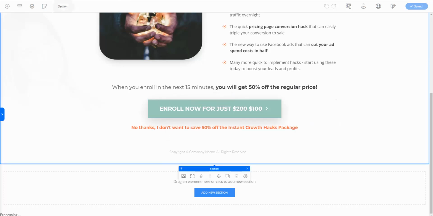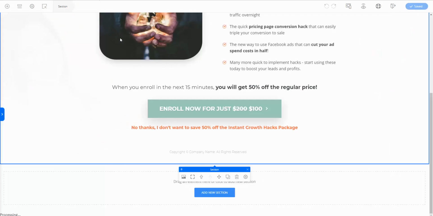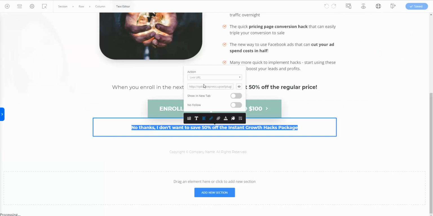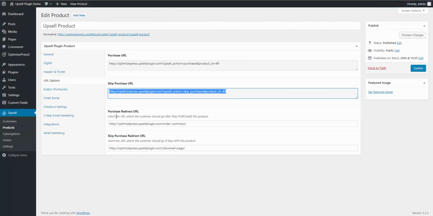So again, now we have to worry about the skip purchase URL because we want to, of course, allow them not to purchase the upsell. So let's copy that, and we want to come down to this no thanks text, double click on it, and we're going to link URL and add it right here. So now we have our button for the purchase and our hyperlink text down here to give them the ability to skip the upsell. So that's all set. You would save that, exit the editor, and now we just want to tell the upsell plugin, hey, where should the customer go if they purchase the upsell, and where should they go if they skip the upsell. So let's go back to our pages.